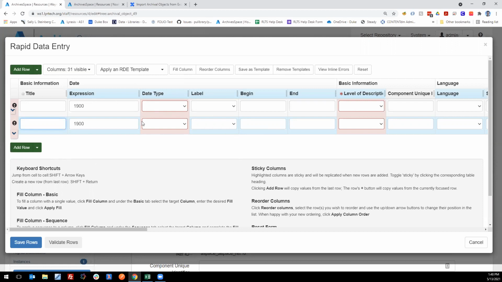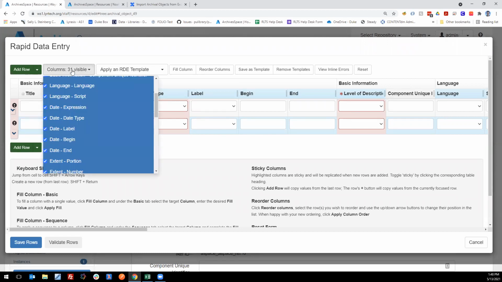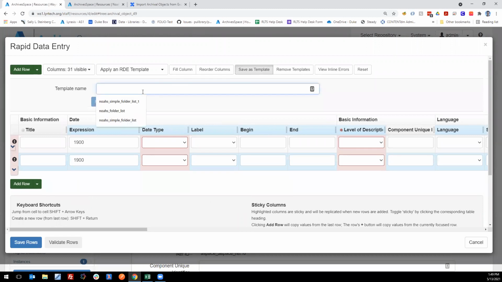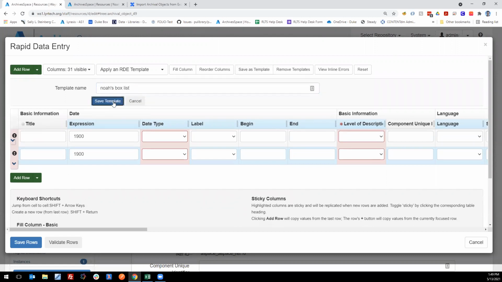So rather than build this out, what I've done just for expediency is another really nice thing that you can do. After you've chosen the columns that you want to make visible, moved the columns around in the order that you want, and applied your sticky functionality like you want, you can actually save these settings as a template that you can then reuse at any other time in the application. So if I wanted to save these settings, I could click Save Template, give this template a name like Noah's box list, and then save it.